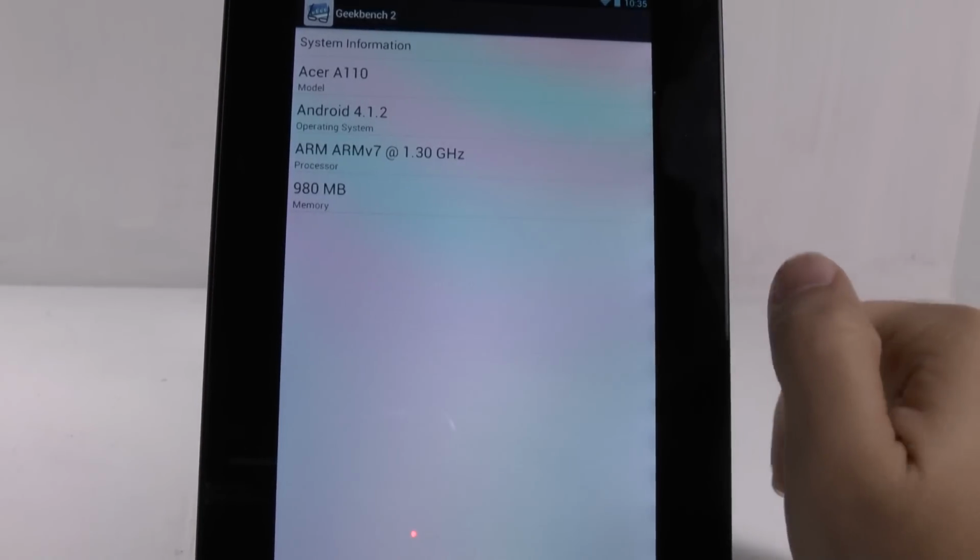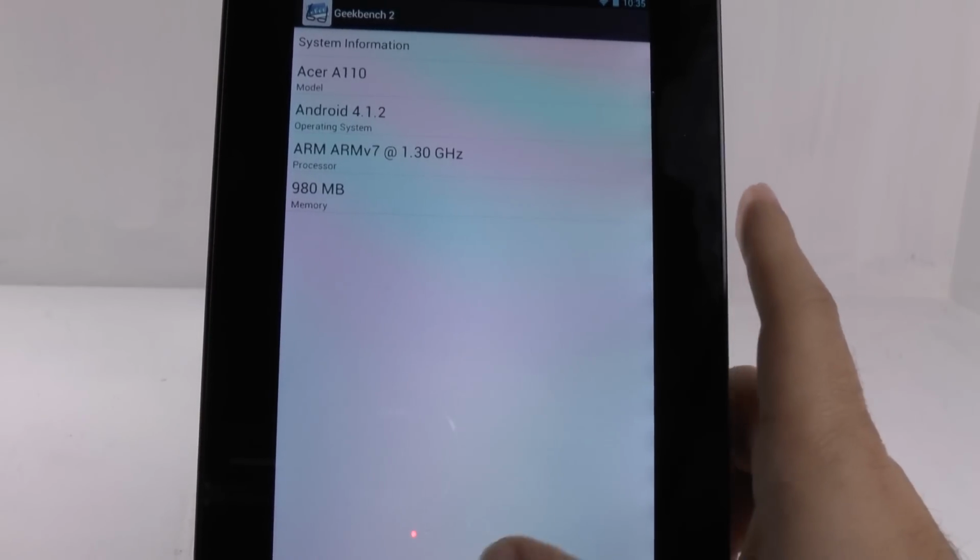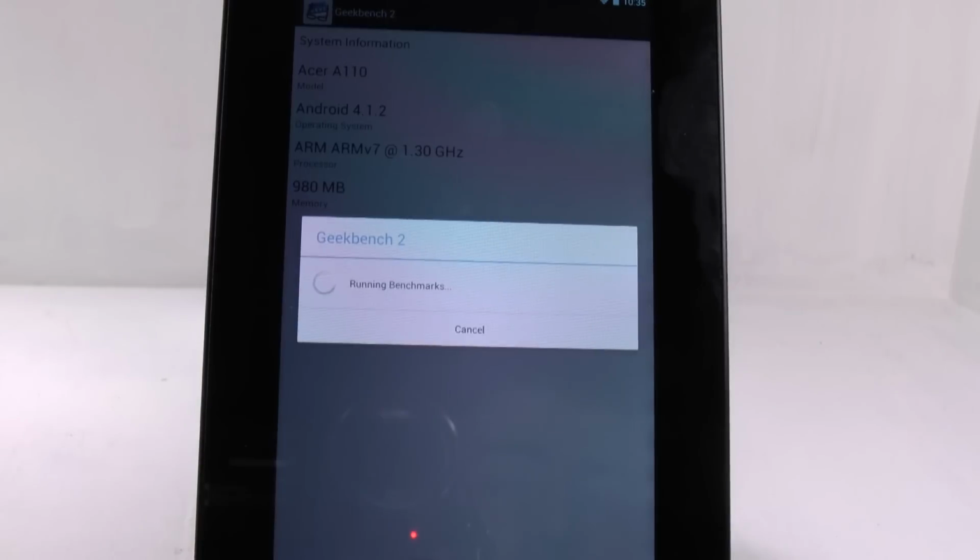All right, does have the correct system information. Now let's go and see. Geekbench 2 is known because it runs off of both platforms, so it can actually be put on iPads as well. So that's one of the things it's mainly known for, that it's on both platforms.